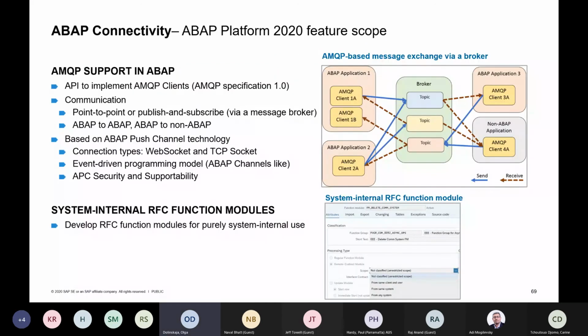What's new in the ABAP connectivity area in ABAP Platform 2020? We offer AMQP support in ABAP. AMQP is the Advanced Message Queuing Protocol. This is an open standard application layer protocol for message-oriented middleware. And the defining features of AMQP are message orientation, queuing, routing, including point-to-point, publish and subscribe, and so on.